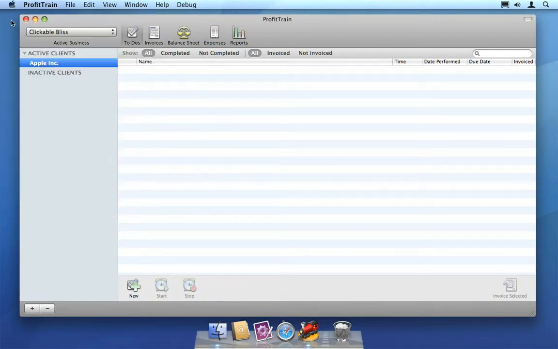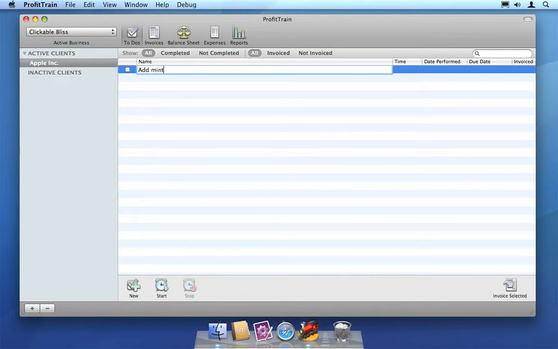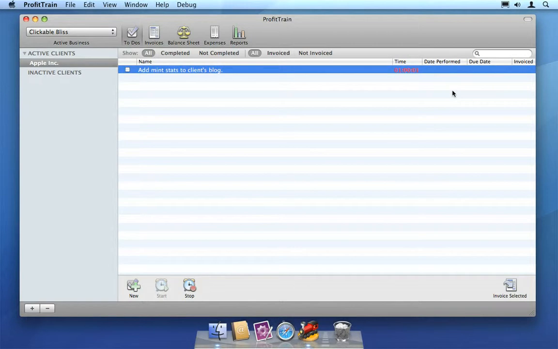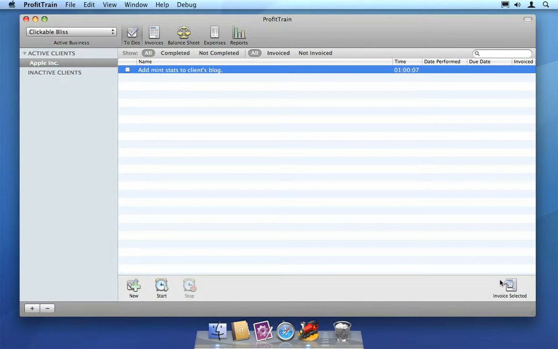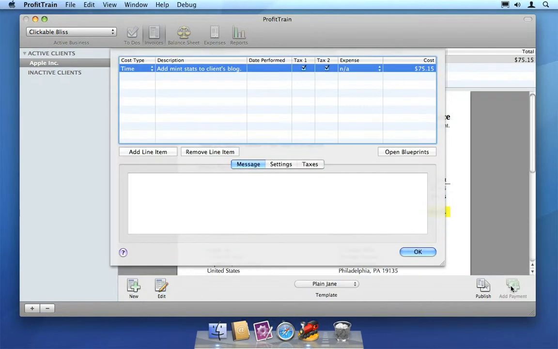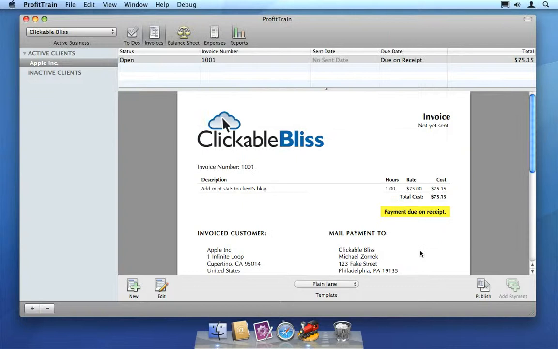To create an invoice in ProfitTrain, we have two general workflow options. Some people will go on to use the to-do view. Here you can keep track of what you are doing for a client via a simple built-in to-do list. Beyond a few optional fields such as due dates, you can also use the stopwatch to track your time as you do work on the computer. When you are ready to invoice, simply select the to-dos you want to get paid for and hit Invoice Selected. This will create a new invoice with line items for each to-do, pre-filling all available content including time and hourly rates.